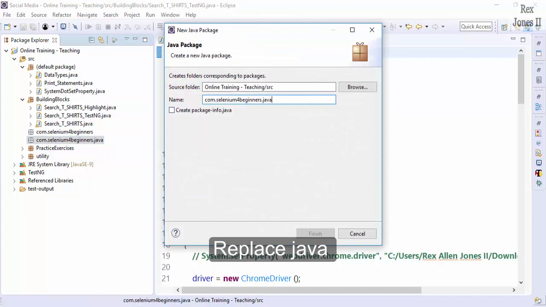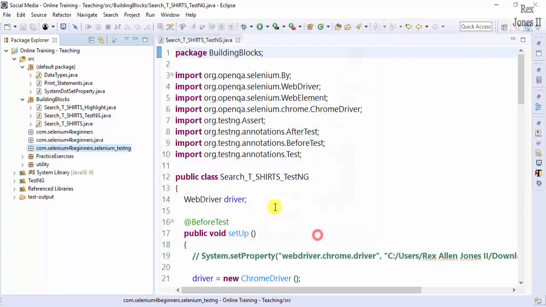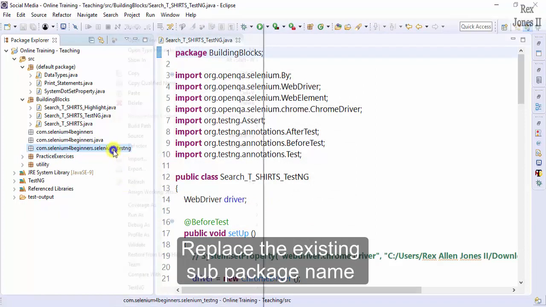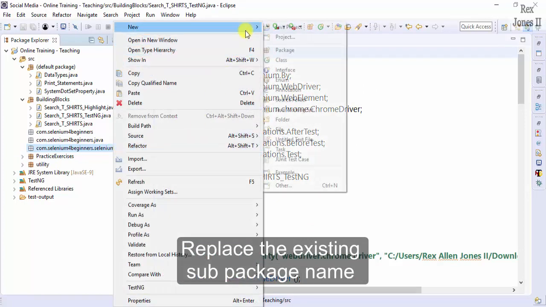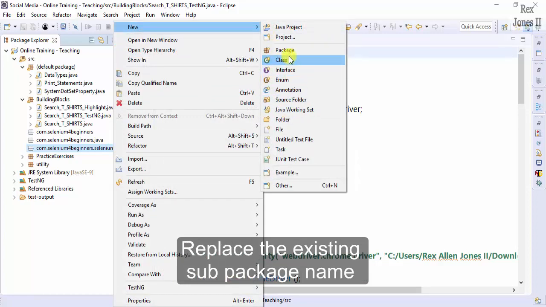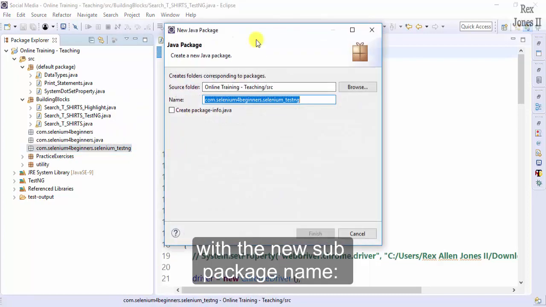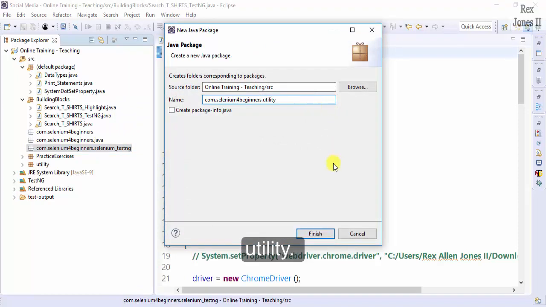Replace Java with Selenium underscore TestNG. One more time, replace the existing subpackage name with the new subpackage name: Utility.